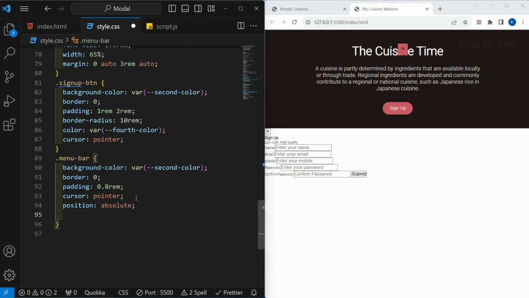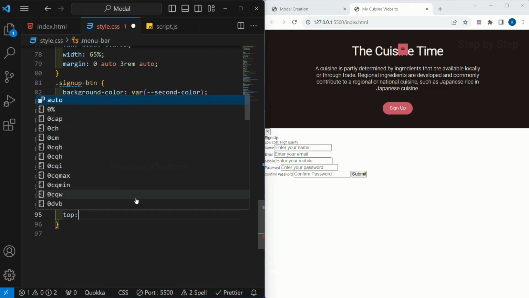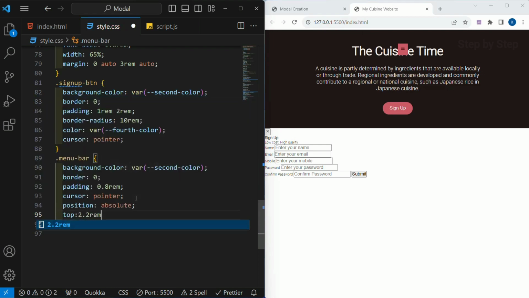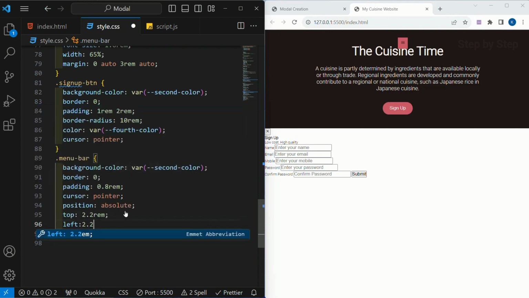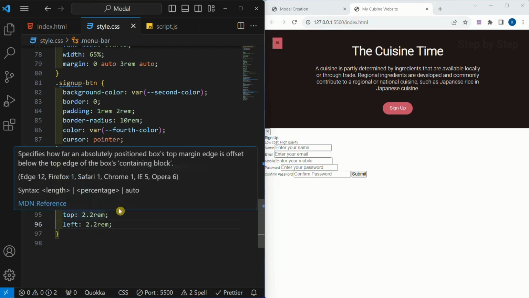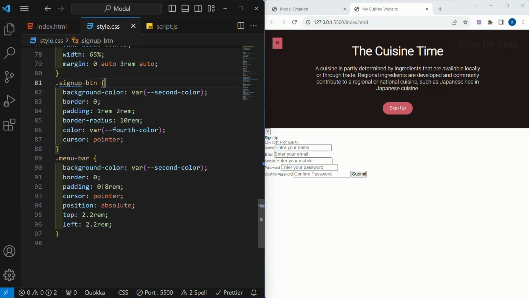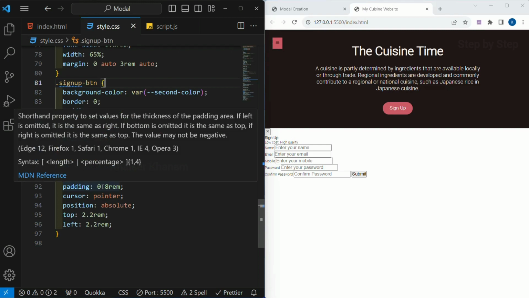Now what I will be doing, I will give top. Top I will give 2.2 rem. Save this. And I want on left side, so I am going to give left. Left also 2.2 rem. Save this. Now my menu bar is displayed here. Now this menu bar is relative to the body. So based on body, it is displayed.